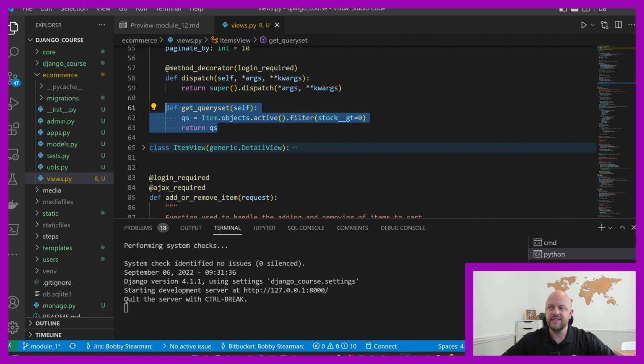So the query set in this instance is items, objects, and we call active. So remember, we're using Django extensions in this project. Django extensions adds a status field to our model. Now, it adds a manager to the model also. So we have access to a method in that manager called active. So if we call items.objects.active, that will filter out any objects that have status equals 0, which is inactive. So we'll only ever return items that are active.